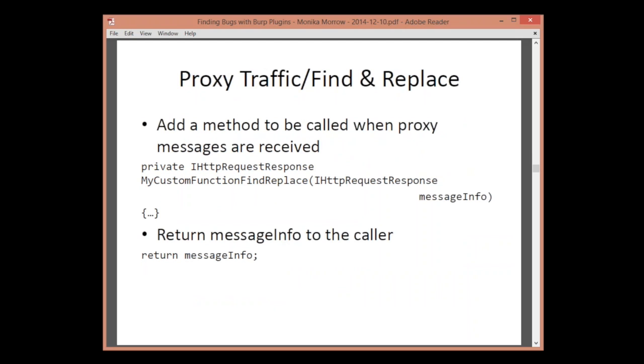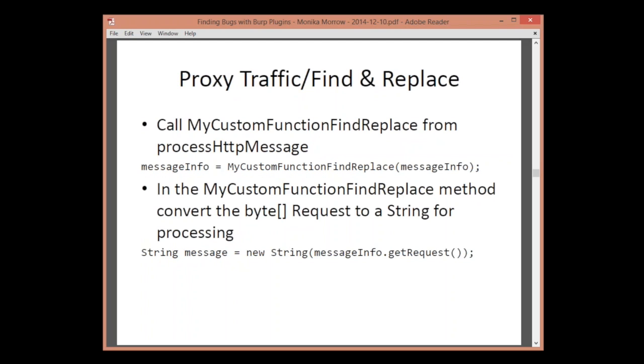And then inside of that, we're going to write our own custom function to do whatever we want here. Mine is my custom function find replace, but this is where, if you go download this and you want to write your own code, you're going to go muck around. You're going to change the code in my custom function find replace probably. And that needs to both receive a message info and return a message info so that we can communicate back to Burp. And so then we would call that, obviously, with that message info, and we're going to convert the request. We can just ask the message info, hey, give me the request, and turn that into a string for processing.